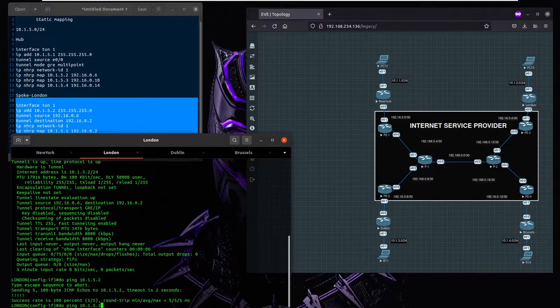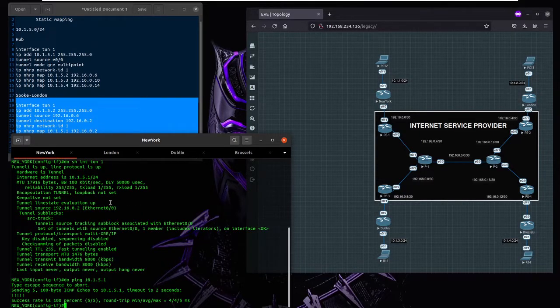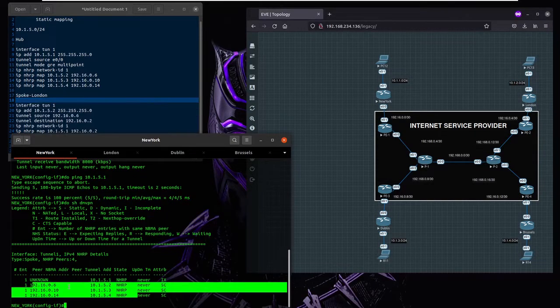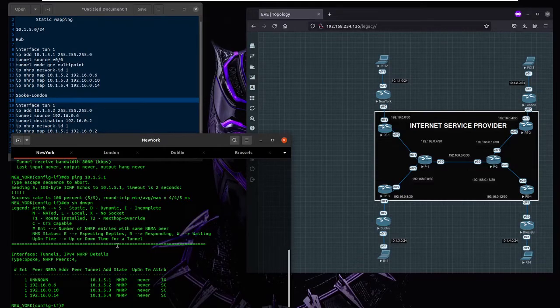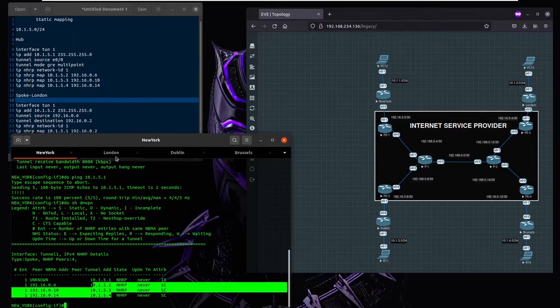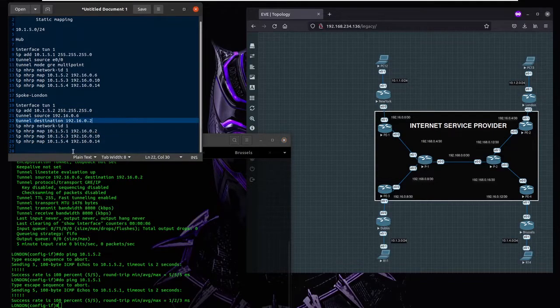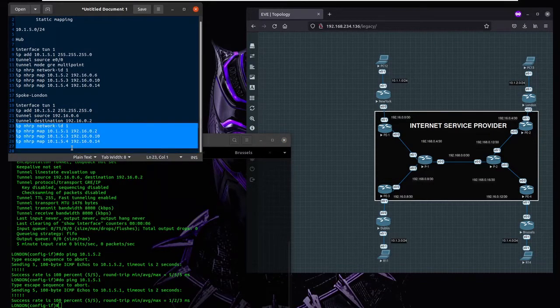So before that, I just want to show you some verification commands that are very helpful. I can see here the mapping, the DMVPN mapping table, and here we see the NBMA IP address and the tunnel IP address, and that London should be able to reach normally. Okay, so the scenario is the same for all the other spokes.